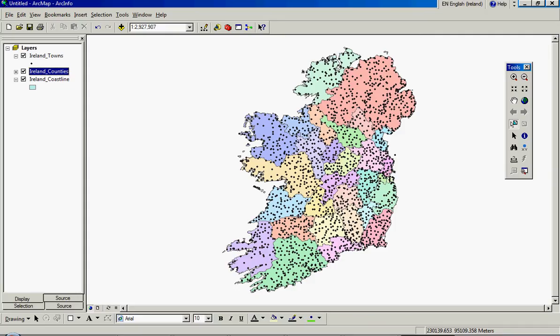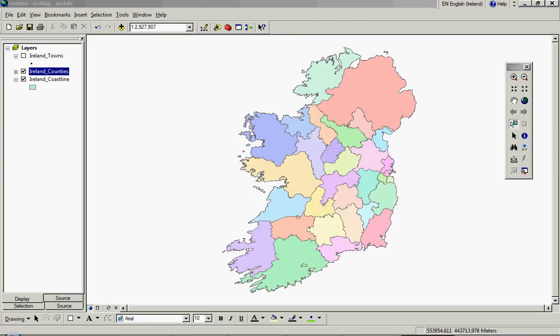Okay, so now we're going to build a spatial query. The first thing we need to do is highlight what part of our island of Ireland we want to perform this query in. And we're going to do that by using this select tool we have highlighted here. Now there are two ways of doing that. The first is to use this tool. We're going to switch off Ireland Towns, and we're going to switch off Ireland Coastline, so that this tool will only select within Ireland counties.